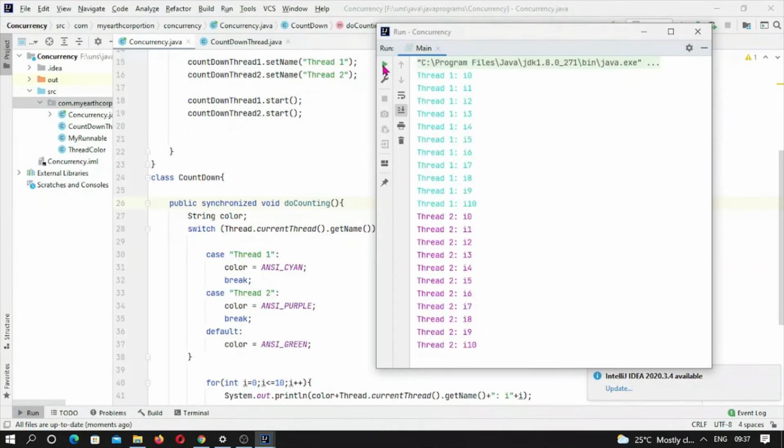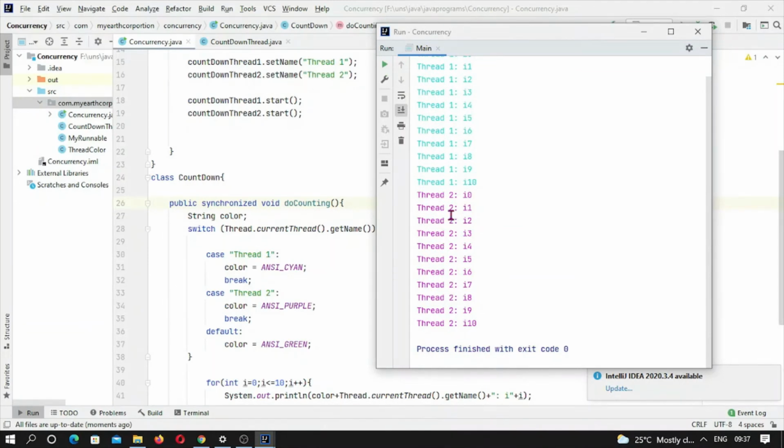Okay, so you are seeing that thread 1 and thread 2 are working in a synchronized manner. Once the object is allocated to thread 1, it is not allocated to thread 2, which will be in a wait state. After getting allocated to thread 2, it will not be allocated to thread 1 in between till the work is over. So this is all about synchronization.